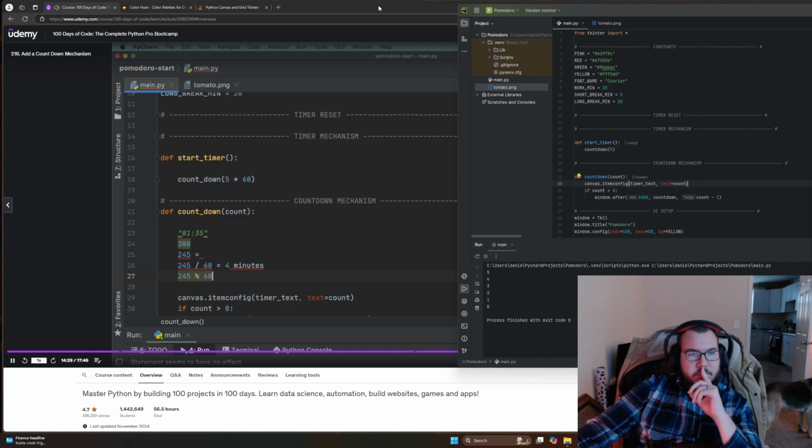Because remember, the modulo divides a number by another number, so 245 divided by 60, and then it will give us the remainder, how much is left after it's cleanly divided. And in this case, this would actually be the number of seconds remaining after the 4 minutes has been taken away.